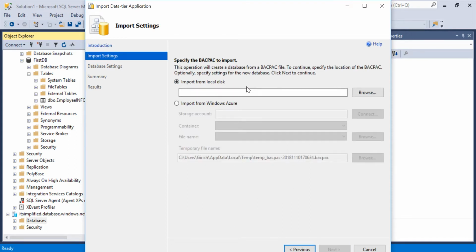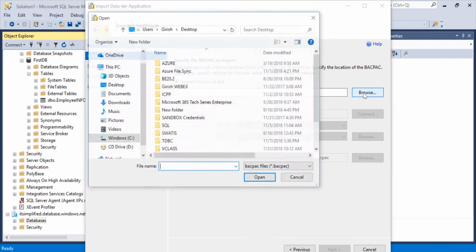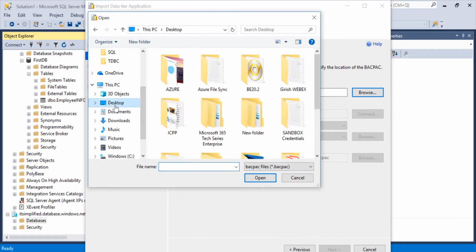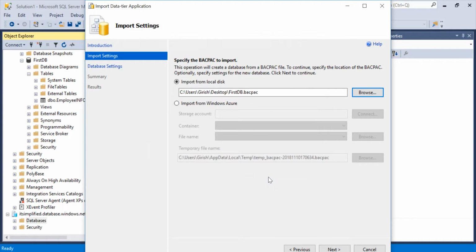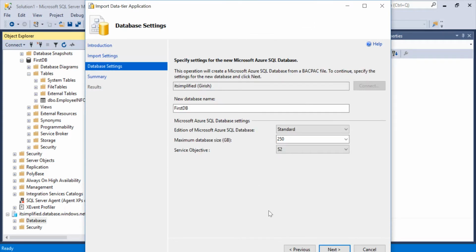And you can see that it is asking you to import from the local disk because that is where our database is. If I remember, it was with the name, I think, first database. Yeah, that's the one, and click open. After that is selected, you can select next, and it will give you the information that this operation will create a SQL database from this file that we have saved and to this server, and the name of the database will be FirstDB.